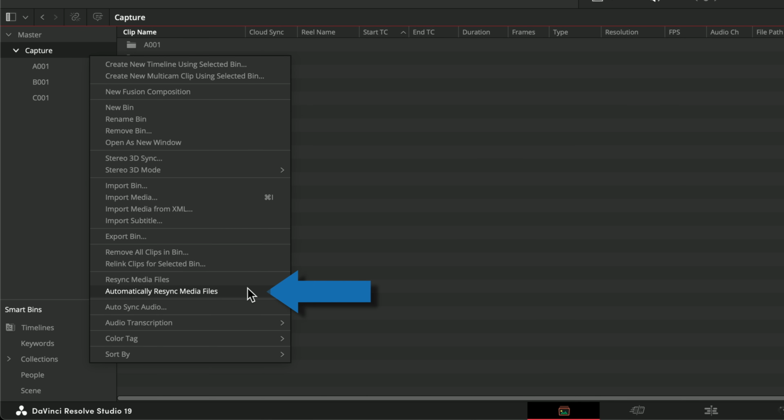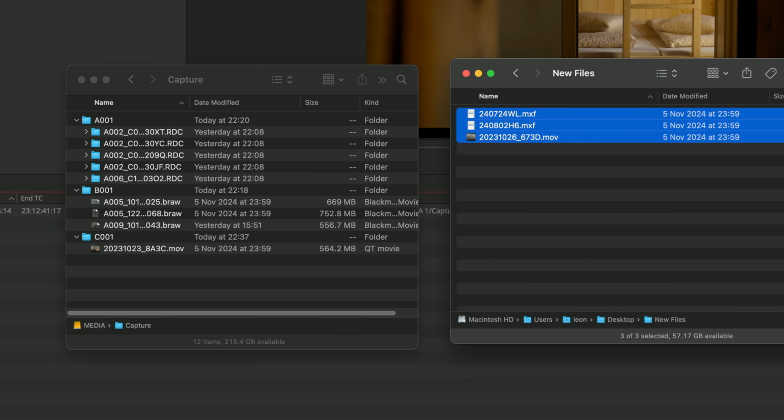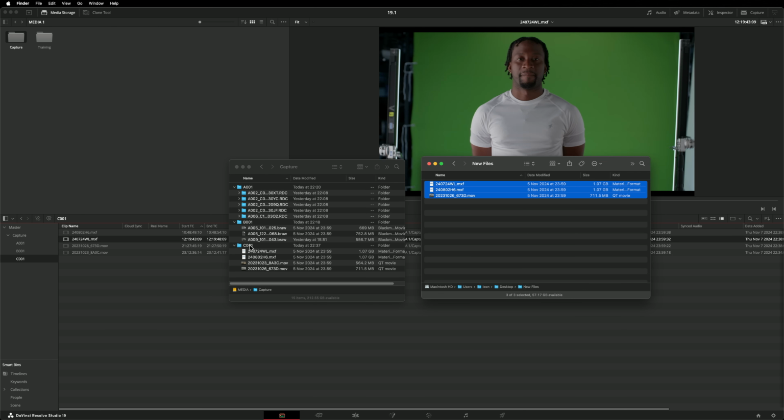There's a new option in the contextual menu, Automatically Resync Media Files. Now, if I add media to that folder, Resolve will automatically add those files into the media pool. You can see these have now appeared in the bin of the same name in the media pool. How cool is that?